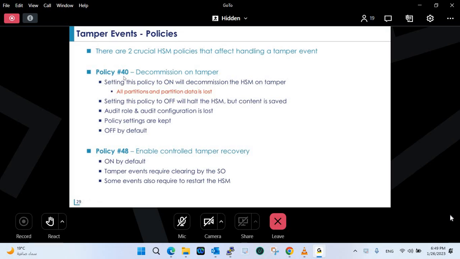Another thing I would like to mention here, please do not disable both the policies. If policy 40 is disabled and policy 48 is also disabled, you will just get some error logs, audit log entries or HSM log entries, but nothing will happen. So make sure you are configuring these policies beforehand.